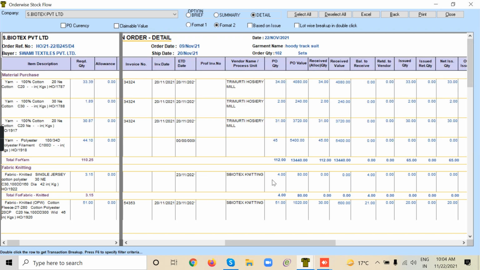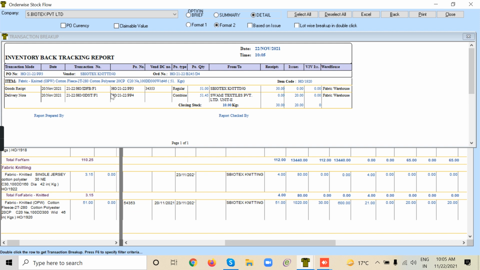Similarly, for fabric knitting also, for some yarns you have received, for example, 30 received here and you have issued 20. So after knitting, 30 was issued. From knitting, 20 was issued out to decatizing. Double click. Goods received, Biotex Knitting. And this is issued out to Swami Textiles Private Limited for the next process. Right.